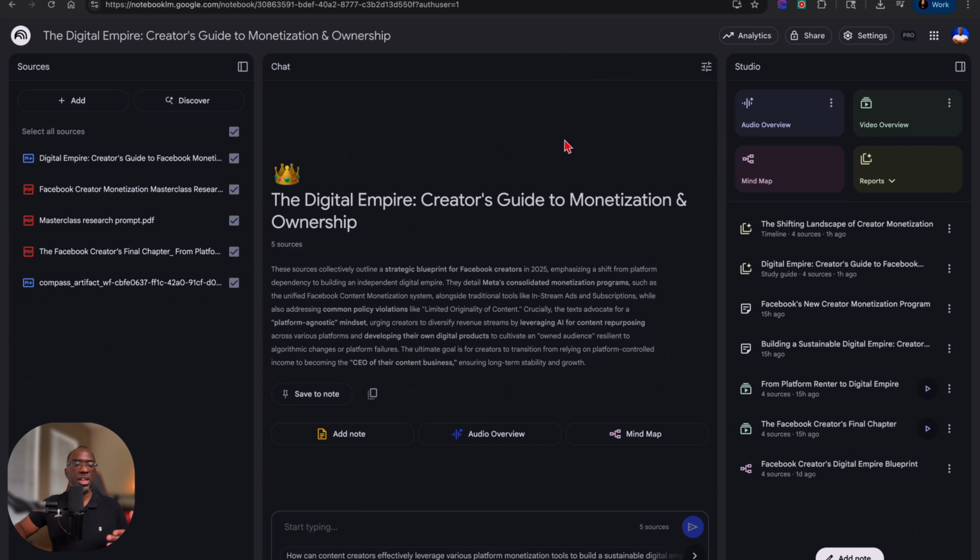But let's just say that you wanted to quickly create an explainer video for your audience, or just to give you an idea of what your video content might look like. Then it's very possible that you could just take your sources and then you can create a video overview. And so if you look over here in the left-hand column, there are several documents that I've uploaded about Facebook content monetization, a masterclass that I'm putting together, and other different things, right?